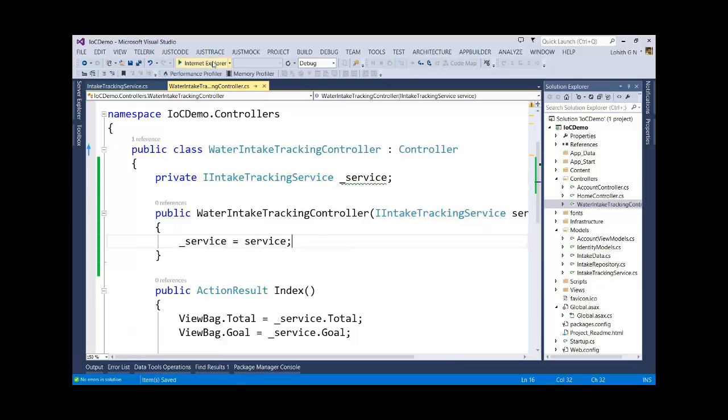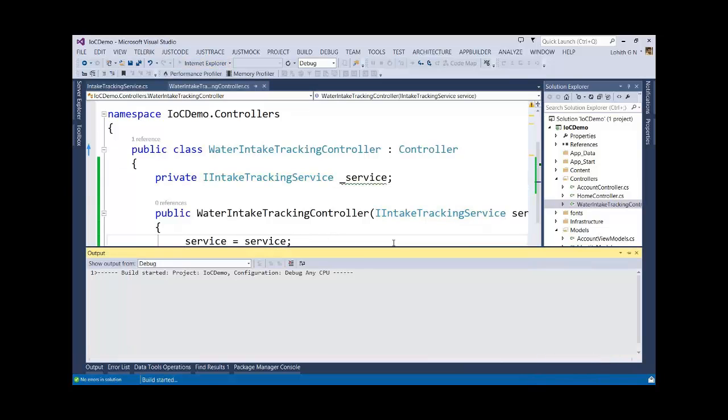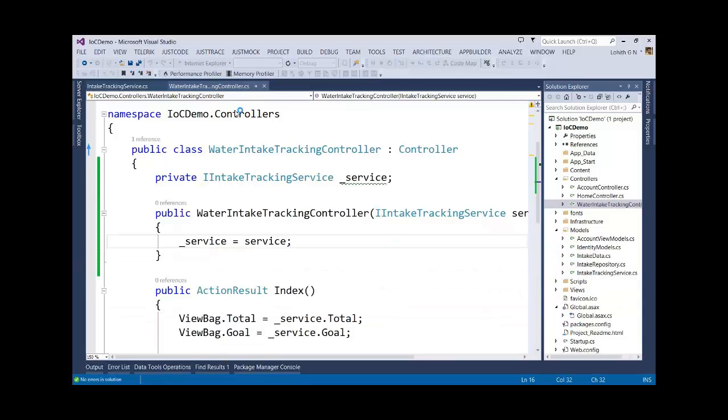So let's try to run it. All I'm going to do is go ahead and run this particular page. So the home page comes up. Just give me a second for this to come up.